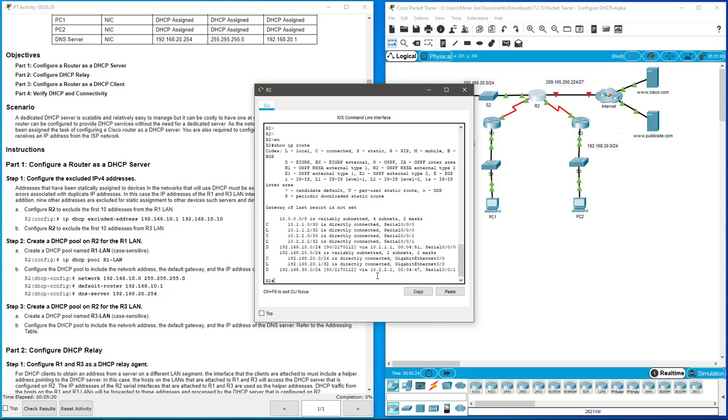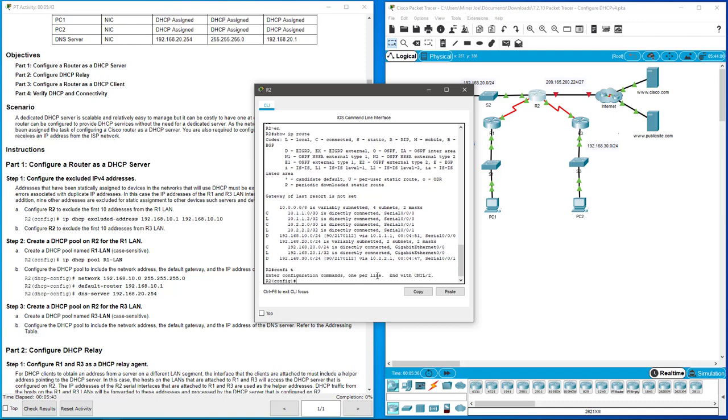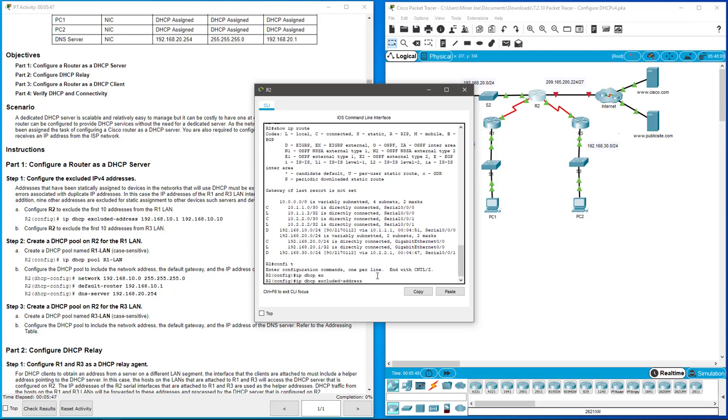So let's go back to the lab and let's get to step 1, substep A, where we're going to set up that exclude range for the LAN off of R1. So config t and ip dhcp excluded-address, and then we do the first and then the last. So 192.168.10.1 through 192.168.10.10. So that's a range.